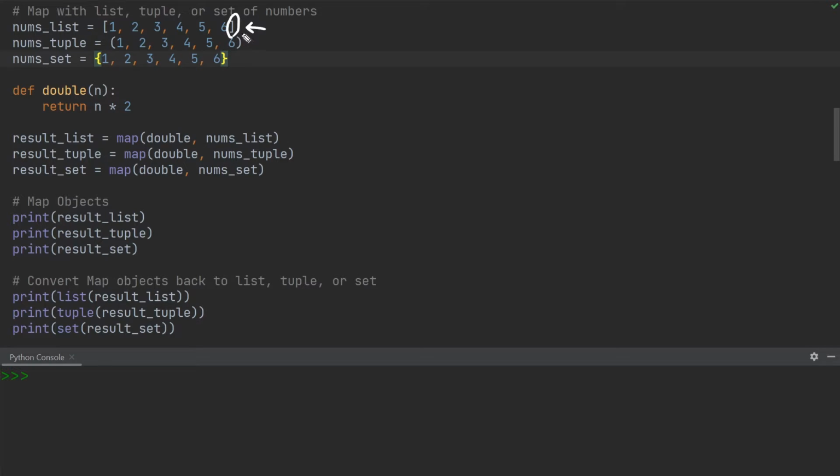Then next up is a tuple down here, which has these rounded brackets. And finally, we have these curly brackets, which is a set. So we have these three different examples, and they all have the numbers 1 through to 6. I've also defined a function which simply doubles the number that we input. Over here you can see we're returning n times 2, so we're doubling the result.